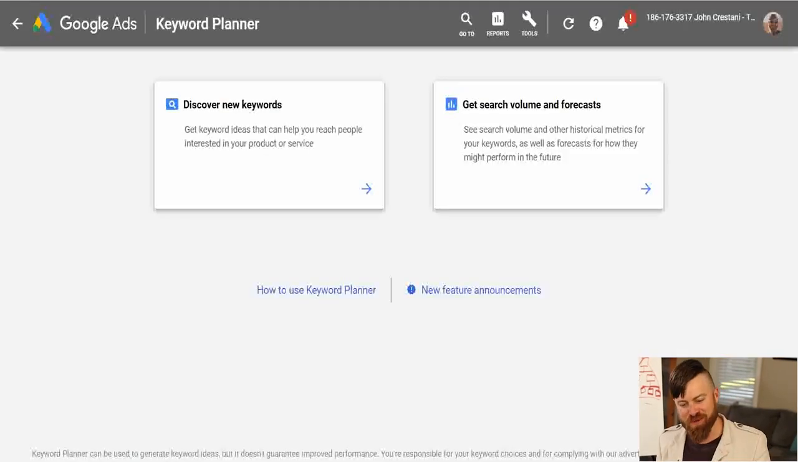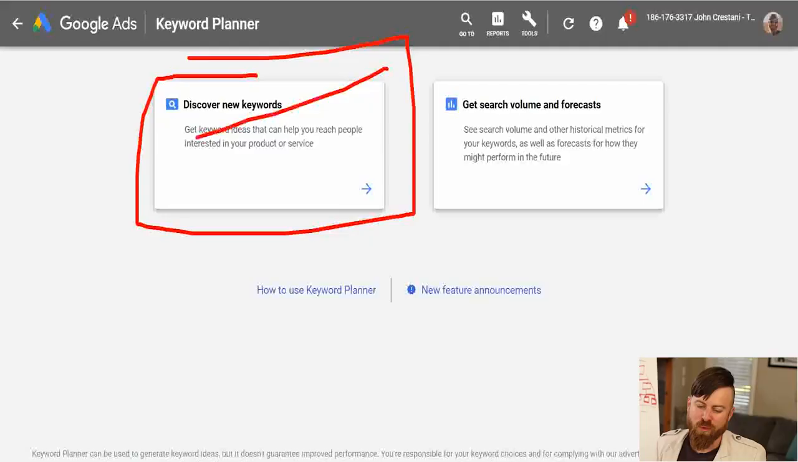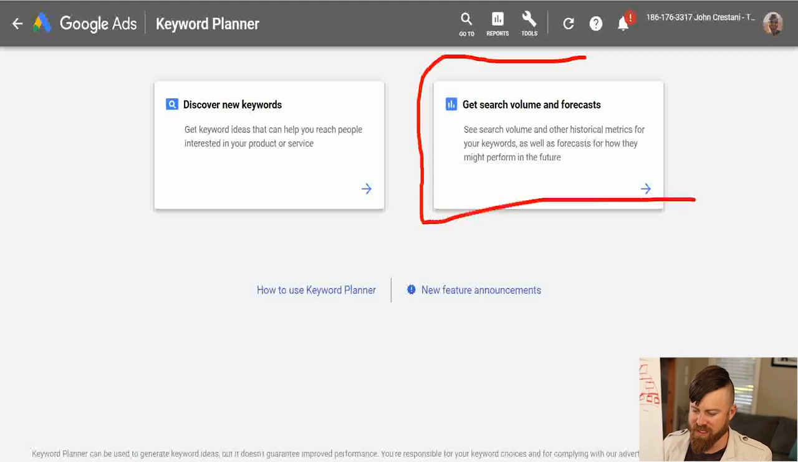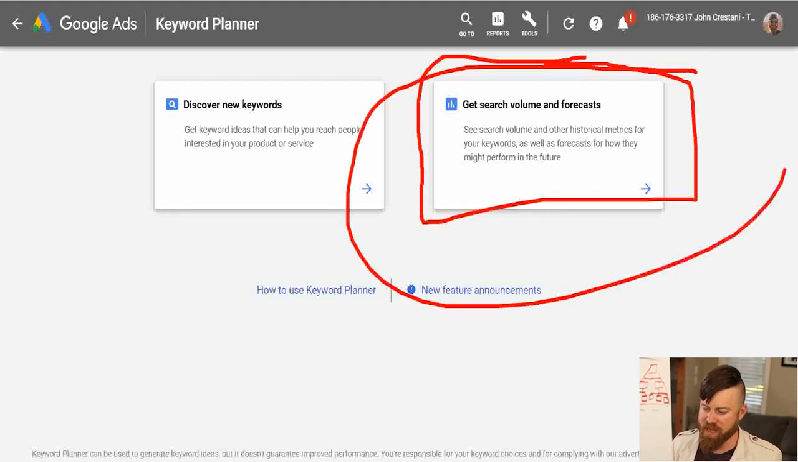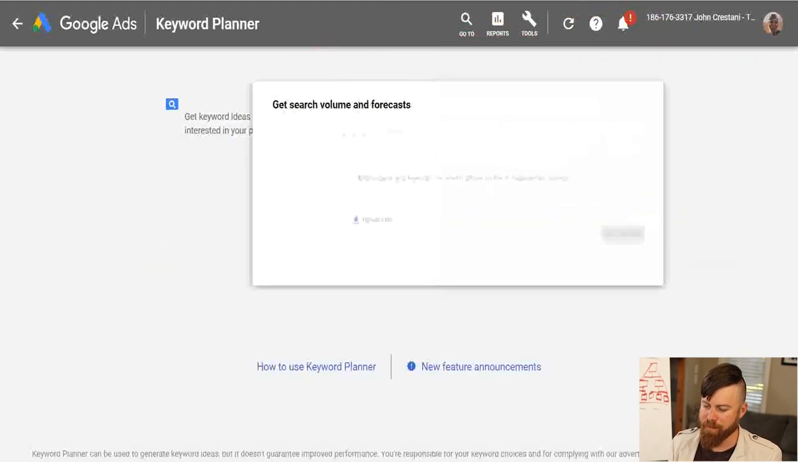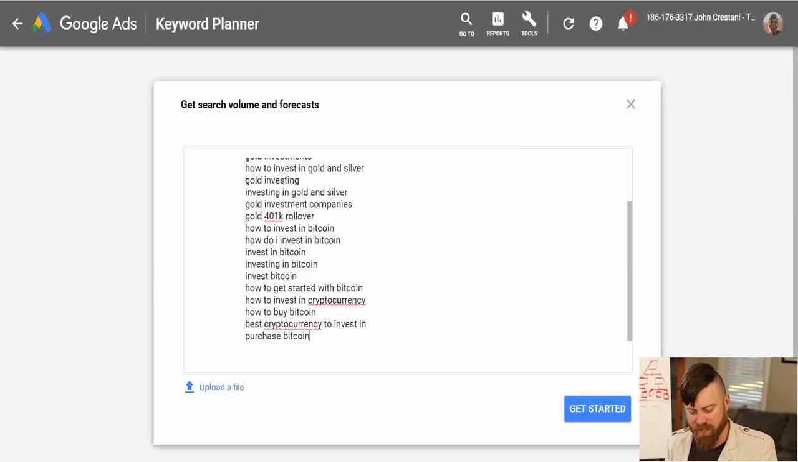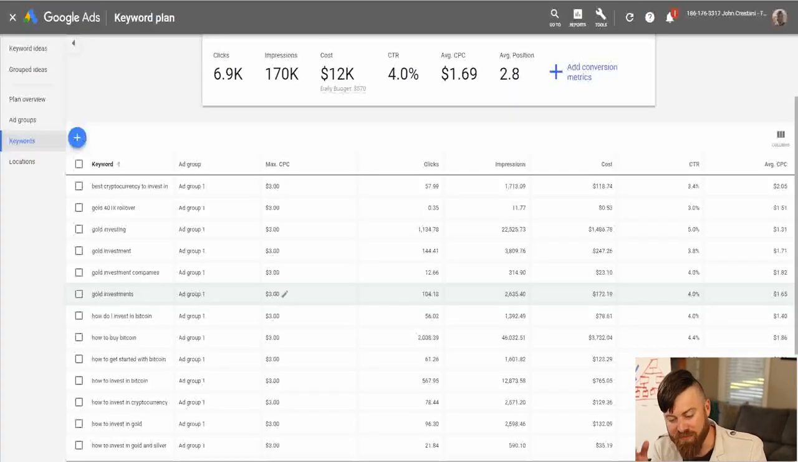So within the Google Keyword Tool, there's two options right now. They change this tool all the time. It's so frustrating. It may look different next week, so just bear that in mind. We're not going to click on the Discover New Keywords thing. We're actually going to click on the Get Search Volume and Forecasts right here. And what I'm going to do is paste my keywords and click this button, Get Started.